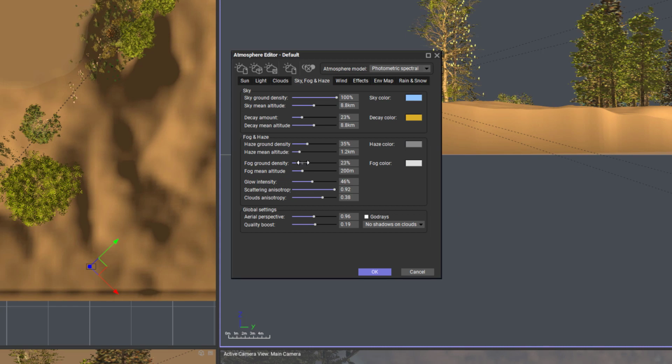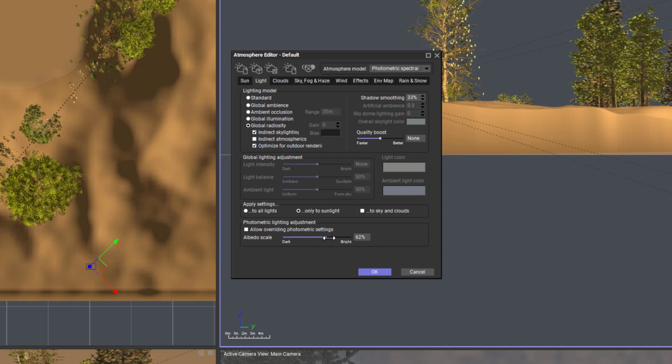Okay, we'll increase our fog density for this. So this will add a little bit of fog right around this area. Okay, maybe a little bit more even. Okay, and let's go back to our lighting. And in the lighting we'll just bring the brightness slightly up again. I want to see how that will affect it.